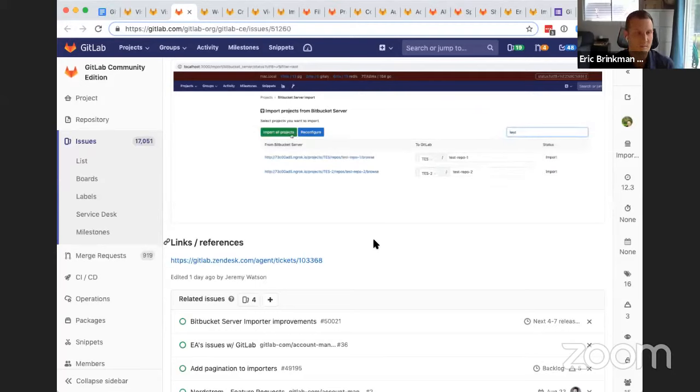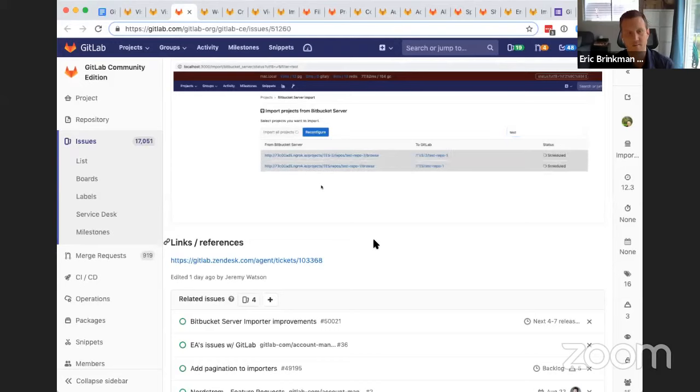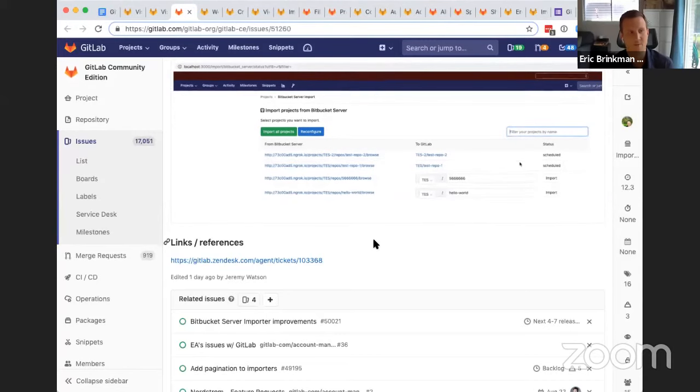You may not actually want to migrate all projects. And so we're actually providing some filtering capabilities so that people can choose the projects that they want to import from Bitbucket. So excited to see that as well.